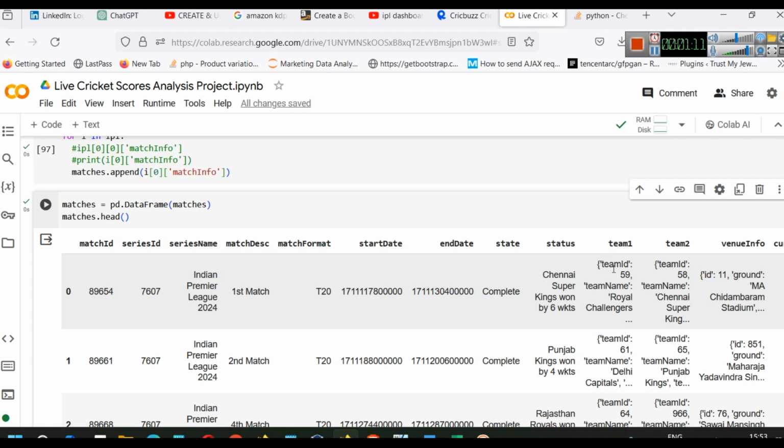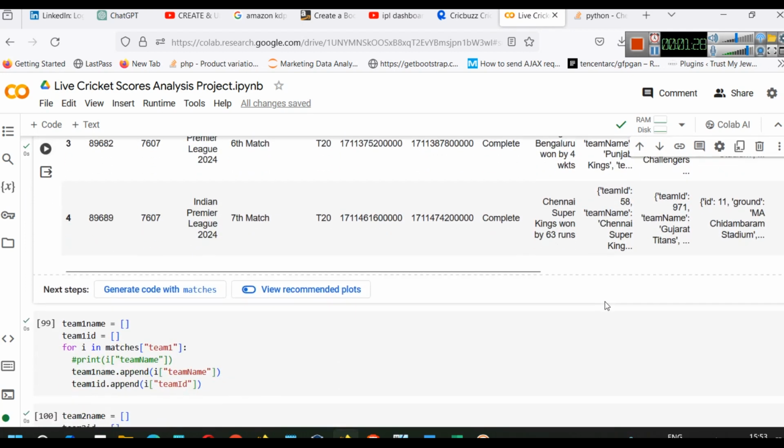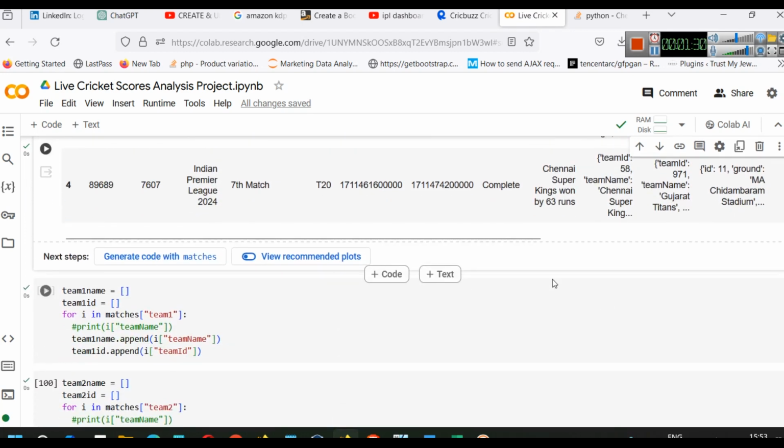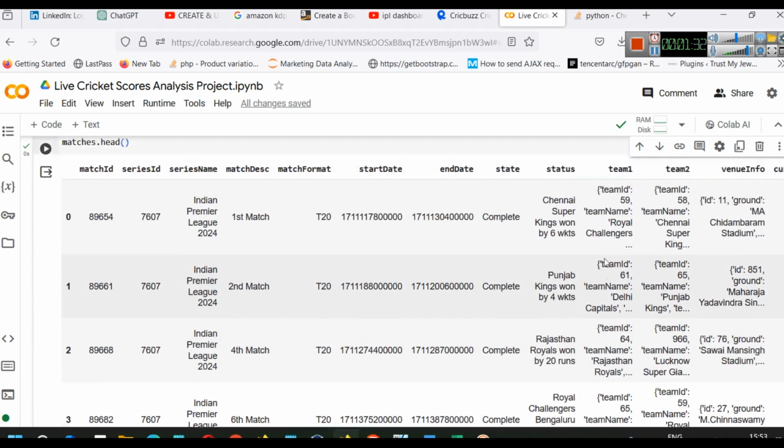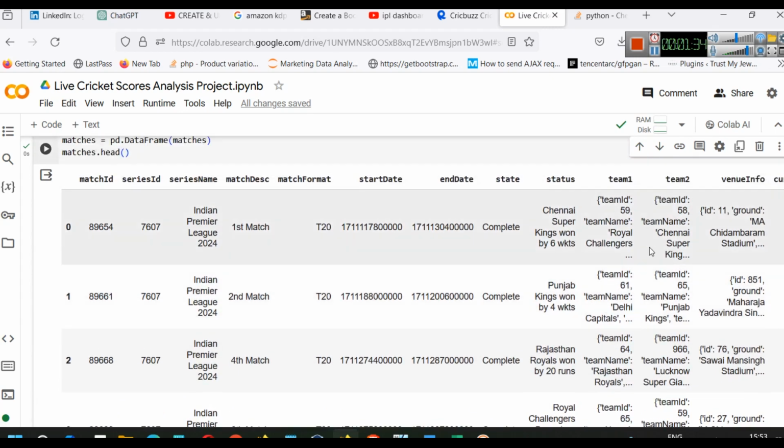But here the value of every row in this column is a dictionary. Same here and same in case of venue. So we have team ID and venue ID. Every team has a unique ID, every venue has a unique ID, and hence what we have to do is replace these dictionaries with four columns.